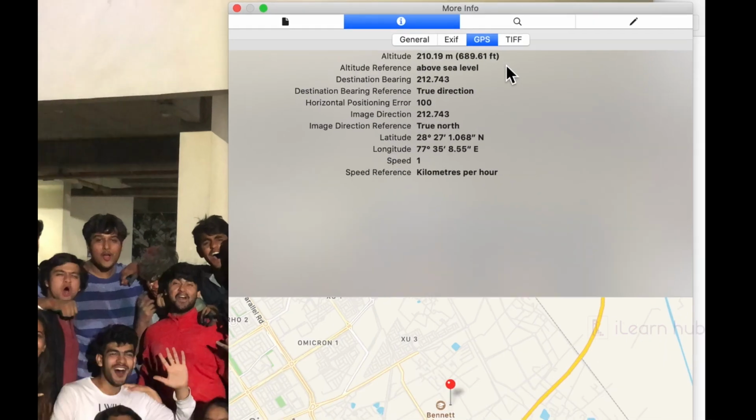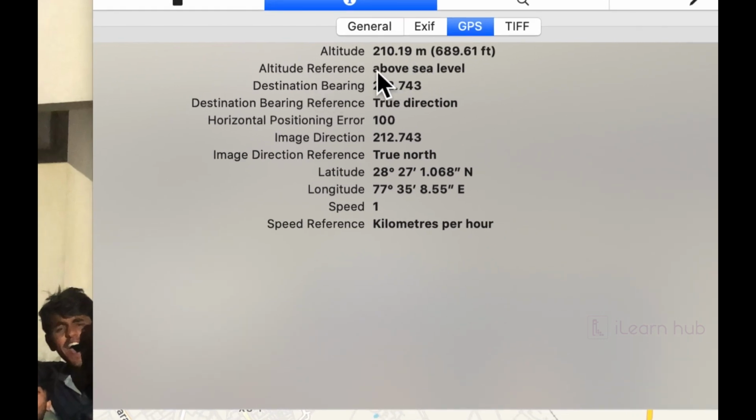Similarly, sometimes you will even see altitude details also. You can see 210.19 meters, that is your altitude of Greater Noida. Some more information like this.